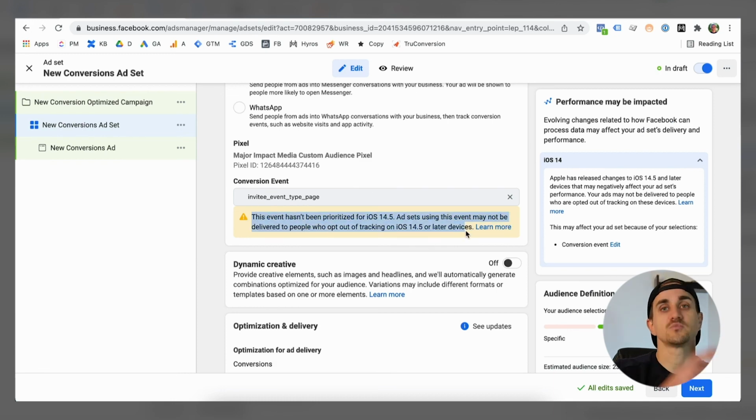And so just to wrap all of this up, right? That is how we decide what is the event that we want to optimize for. And then how do we make sure that that is optimized for iOS 14 going forward? So hopefully that gives you some clarity on how we choose what this is.